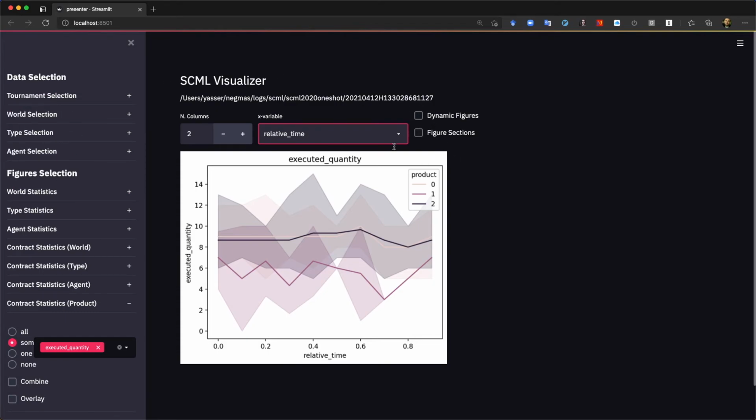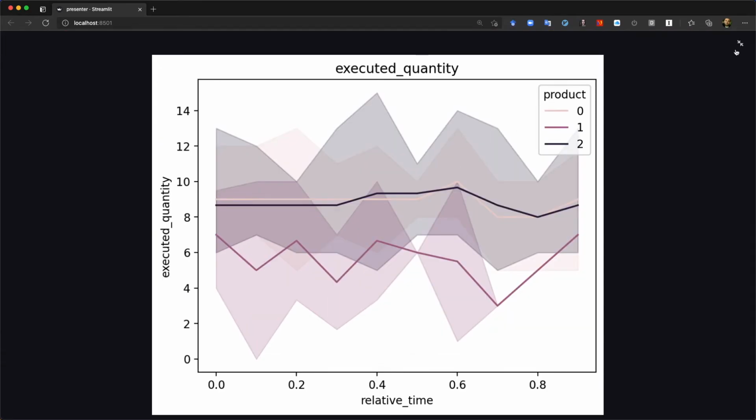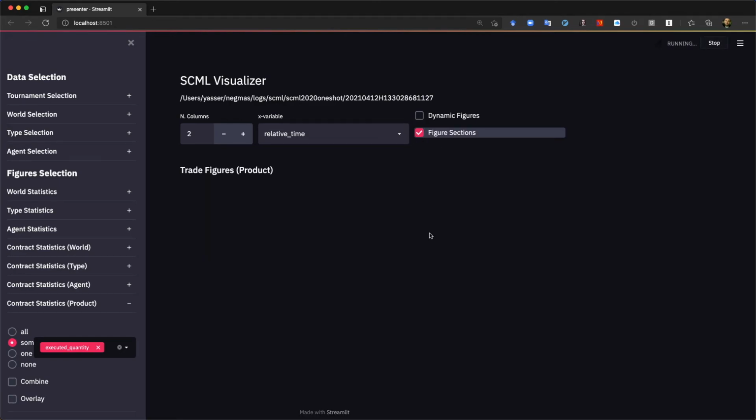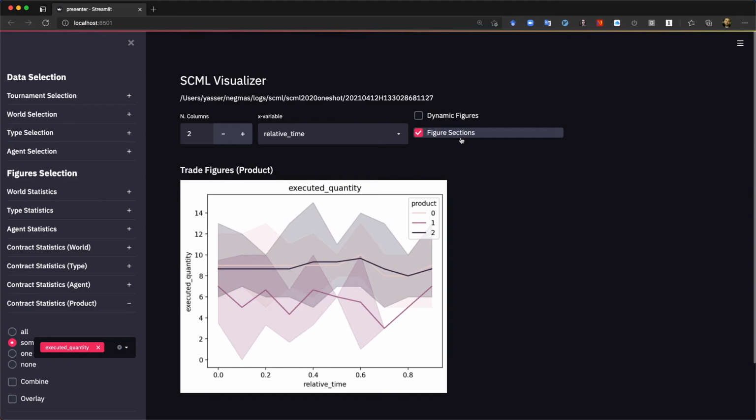For now, we only support static figures using matplotlib, so you can't do anything except just make it large and make it small. But in the future, we will support dynamic figures using plotlib. That's not supported yet.